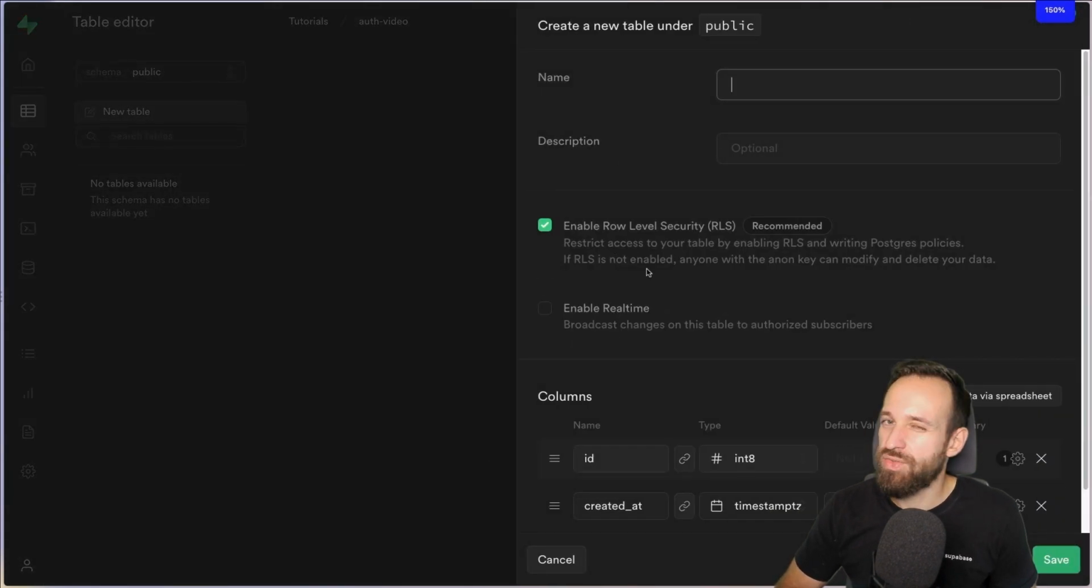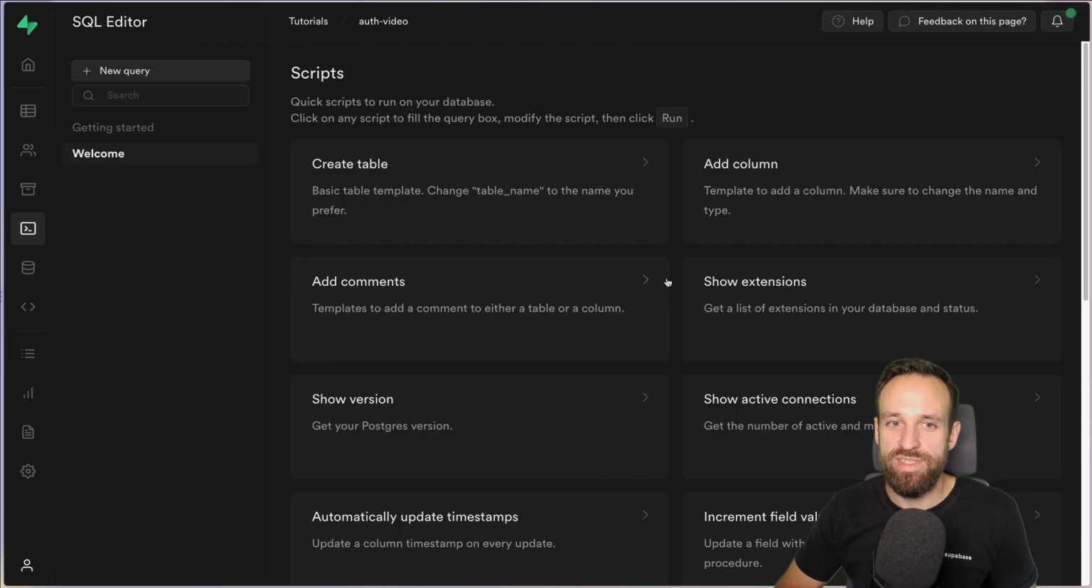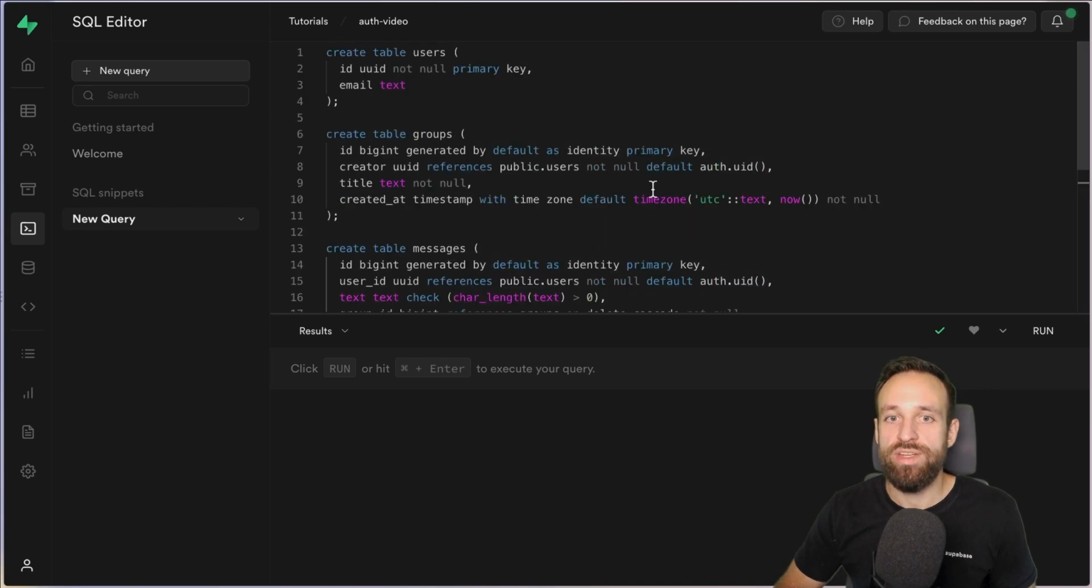We can do this from the web if we wanted to, but of course we already know SQL. So let's go to the SQL editor instead and run a new query. Now, I've prepared a few snippets. So first of all, we're going to create our 3 basic tables.